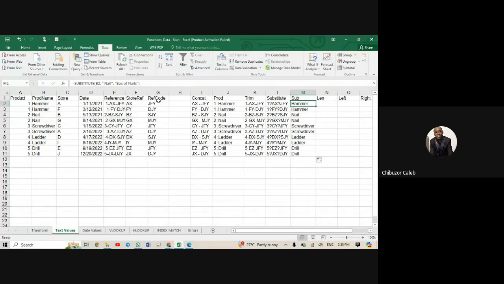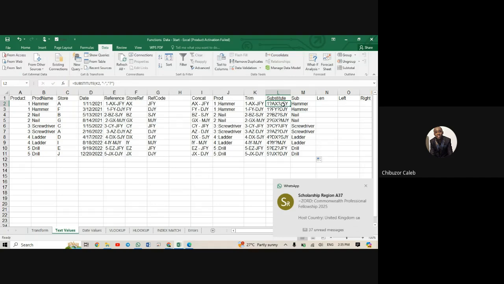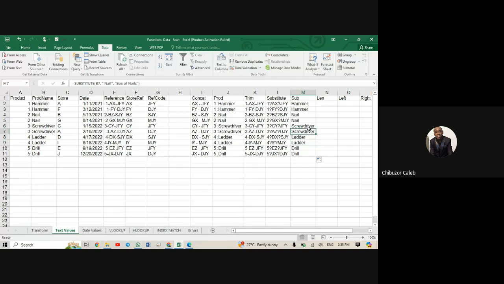But what substitute does is just as simple as: substitute this with this, and substitute this with this. So you can substitute this nail to change it to box of nails. Maybe at your own time you can try it, because of our time I am not able to work with it further. So that's basically substitute.